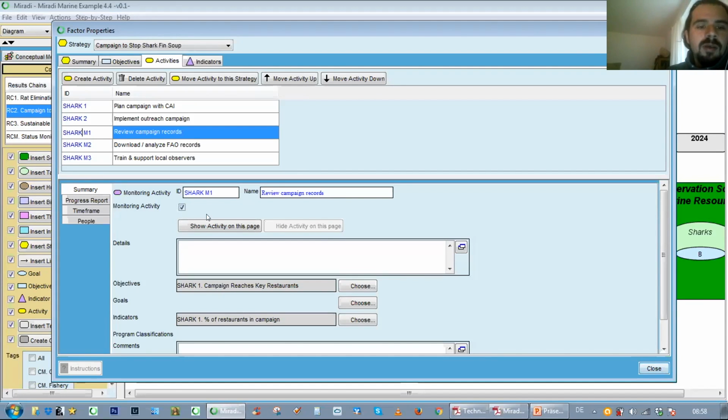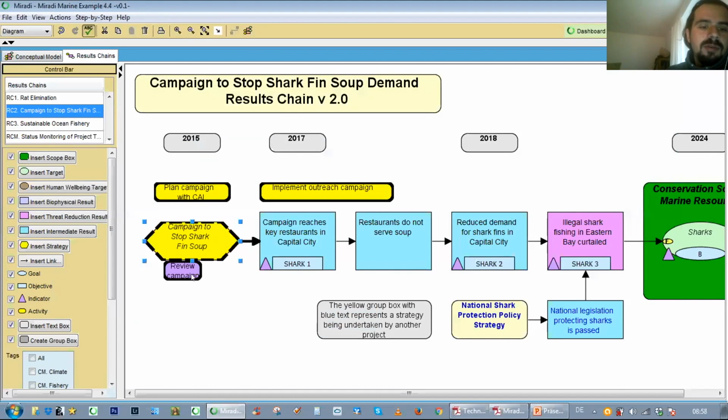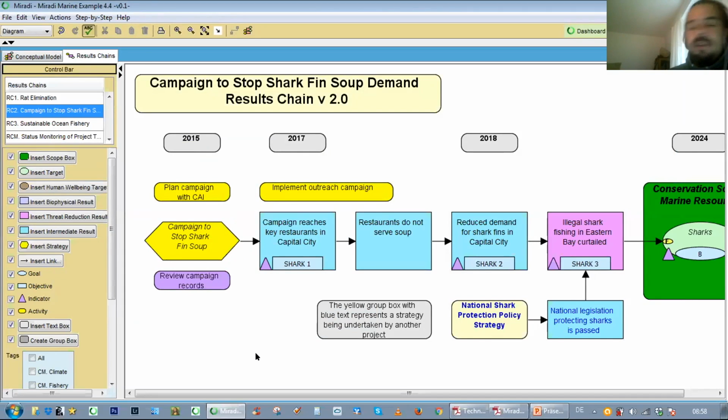And then if we show these on the page and we zoom out, just as regular activities, they show up on your diagram, and you can move them around and place them and lay out your result chains. So yeah, running out of time.